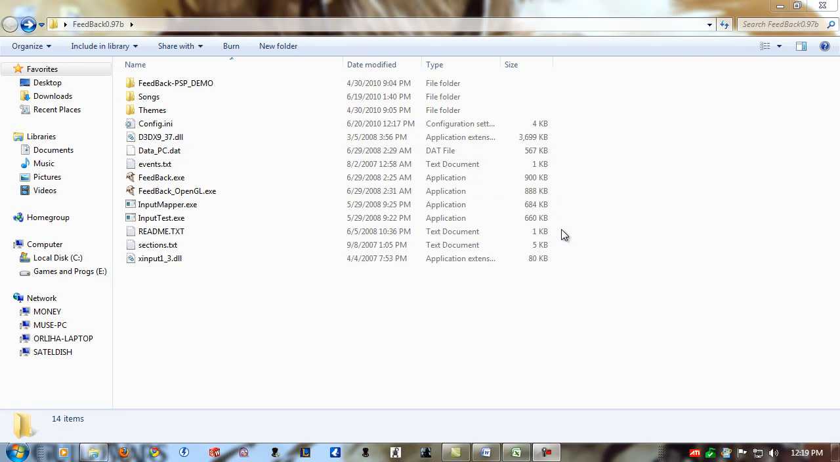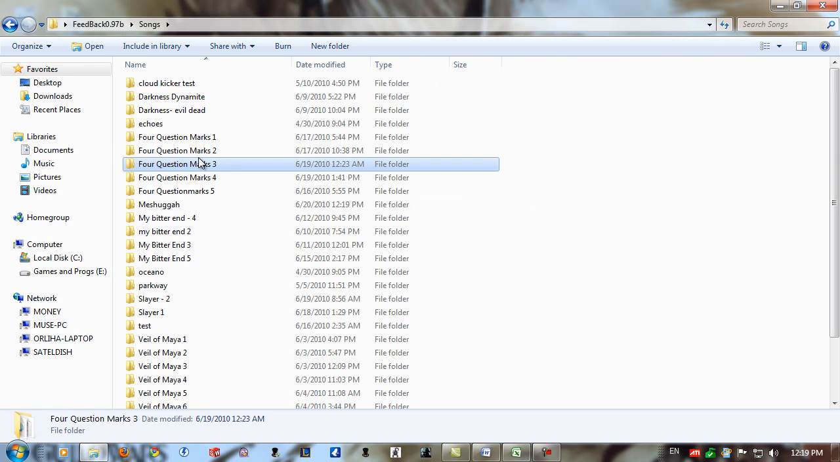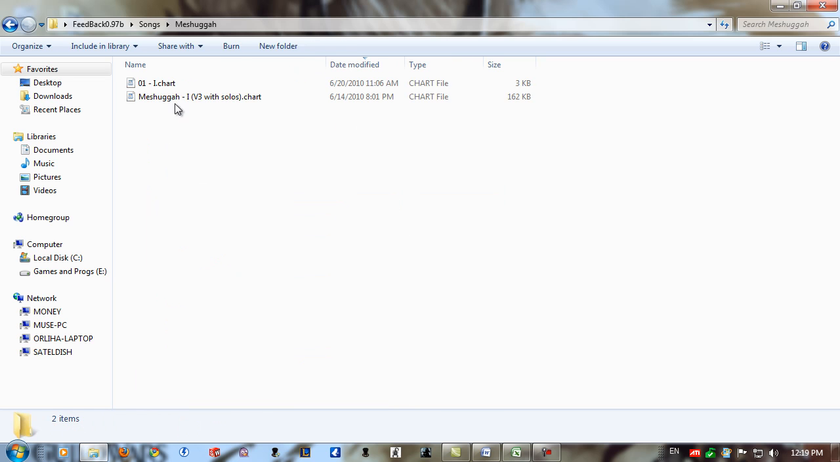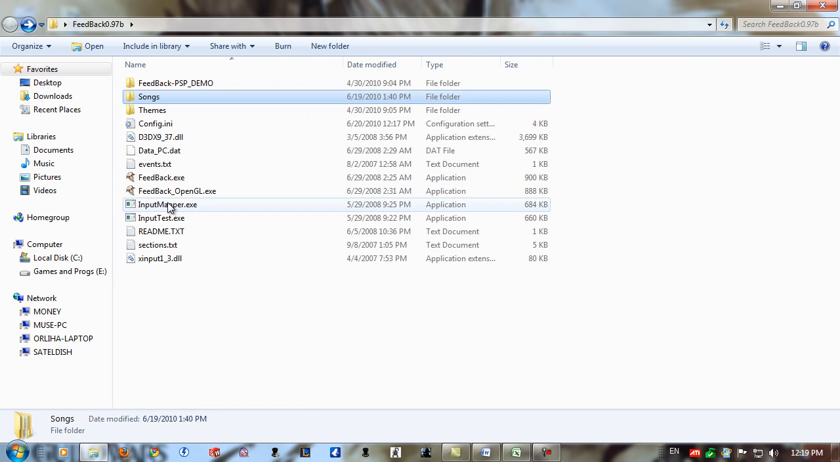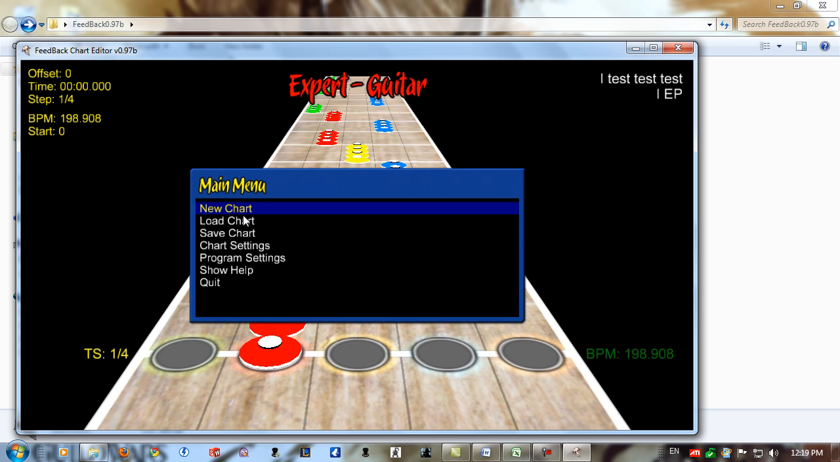If you've ever tried splitting a chart with lots of anchors, you know it's a pain in the behind. So I came up with a new method of splitting a chart. So go to your chart, make a copy of it, and open it up on feedback.